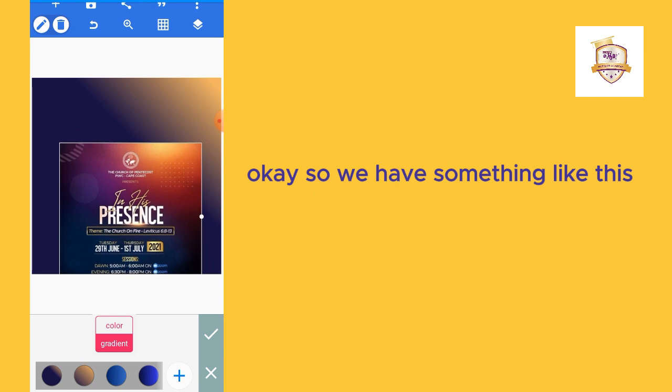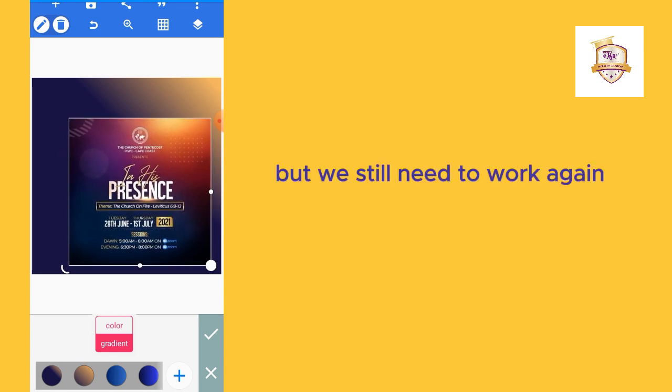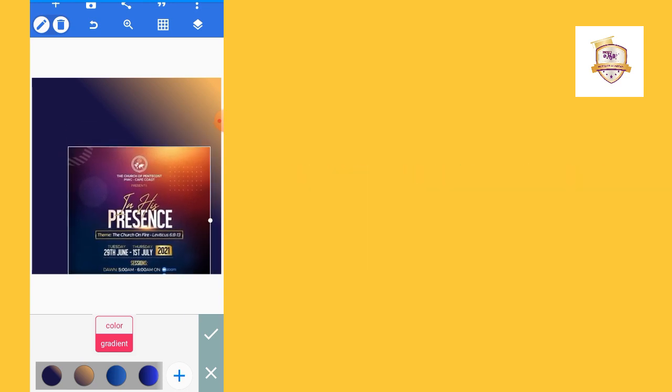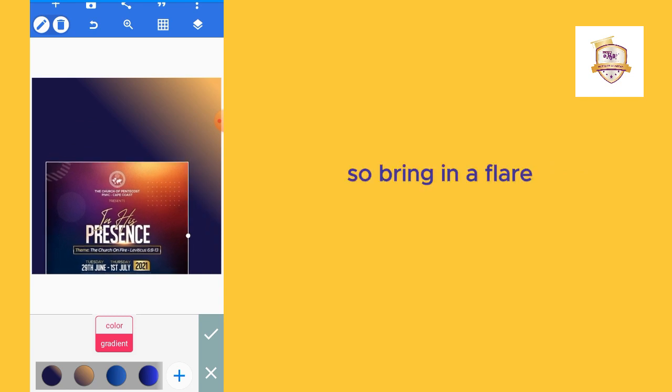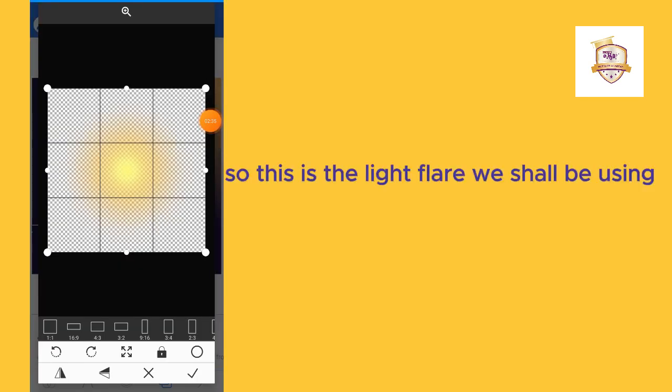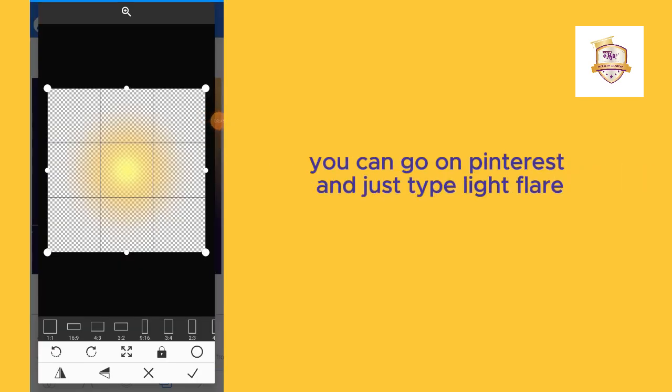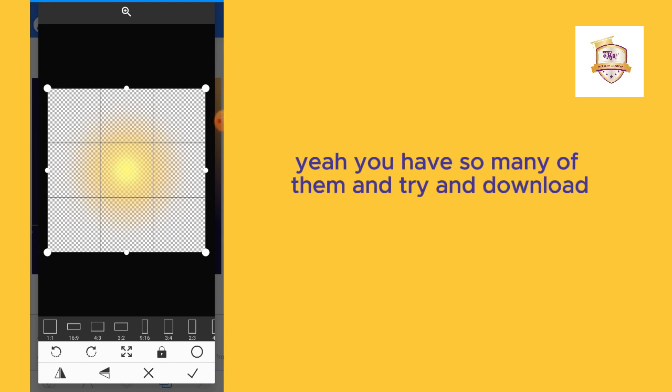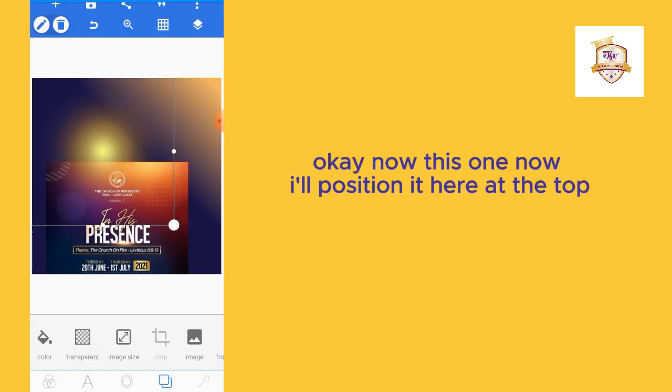Okay, so we have something like this, but we still need to work again on that background. So I'll bring in a flare, a light flare. This is the light flare we shall be using. You can go on Pinterest and just type light flare. We have so many of them, and try and download. Okay, now this one I'll position here at the top.